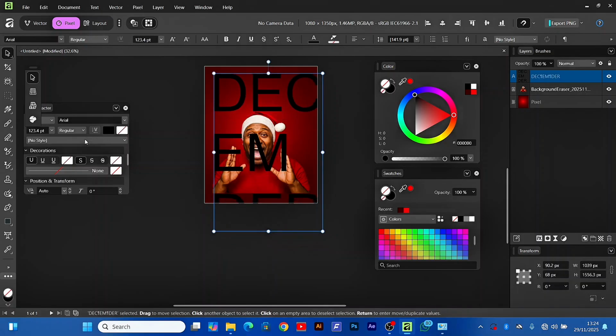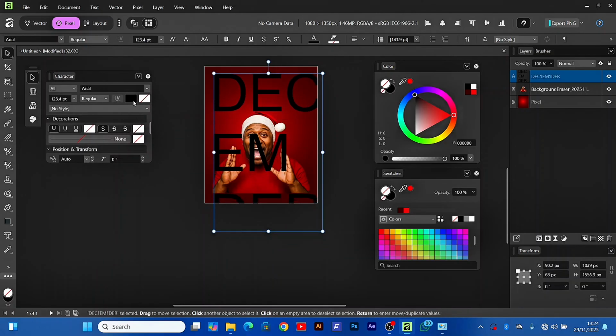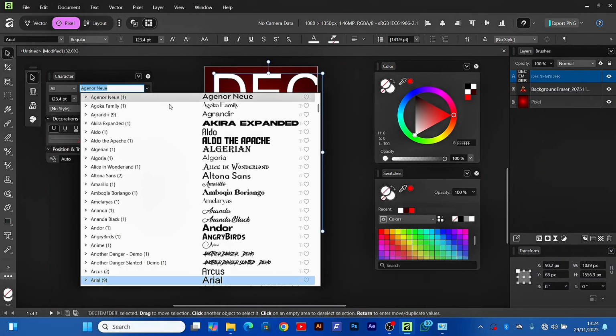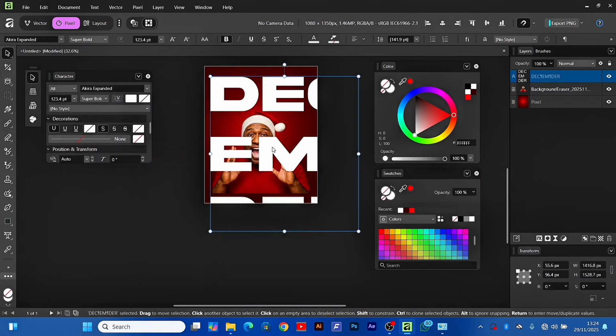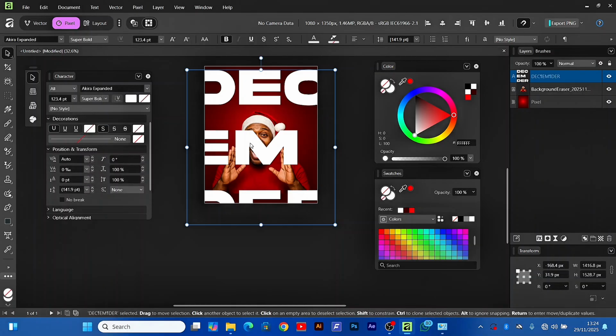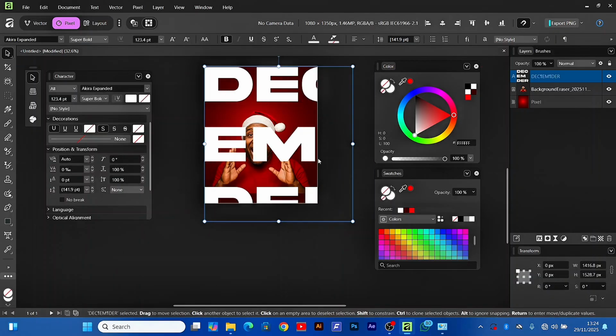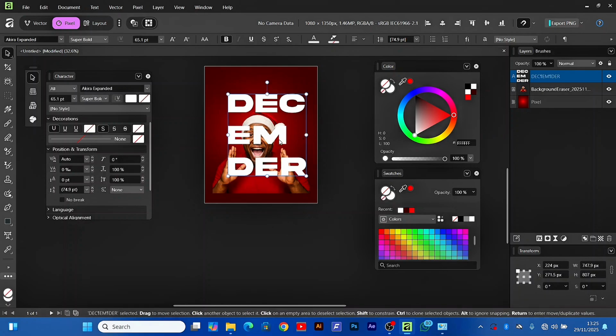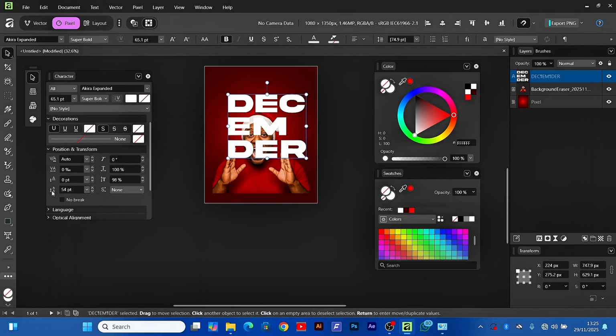Okay, so we're going to edit using our character panel, change the color to white. Then our font, we're going to be in Akira expanded. Yeah, so we'll adjust our font. The space here is too much, so let me reduce the size of the font first. So you can hold Control and drag to reduce the size. So I'll use this option here and drag, reducing it.